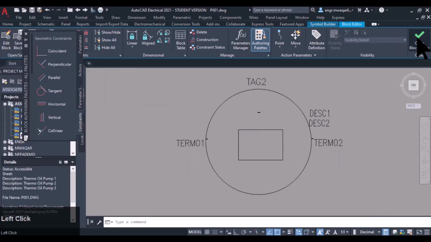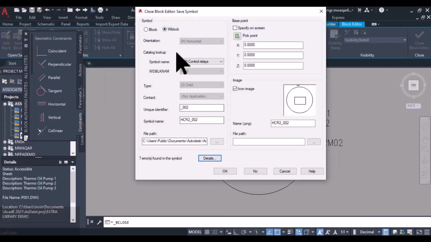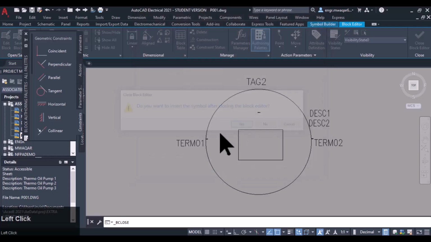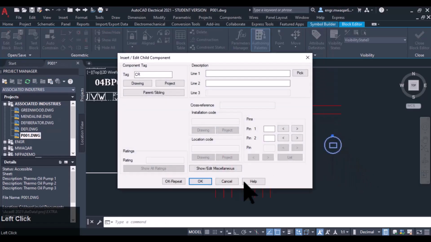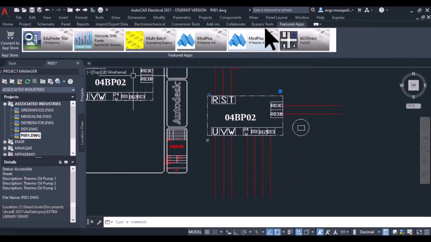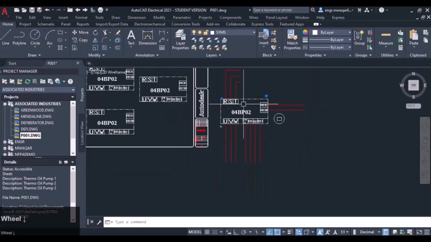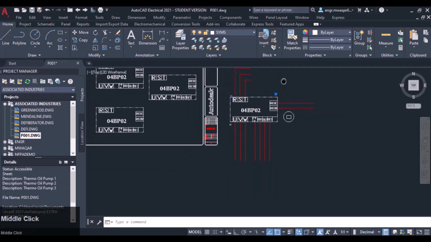Now go to close block editor. All the details are given, and I don't want to change these things. I want to save this icon at that point, and okay, yes, I want to insert that block, and see, it's my child component now, so I can change its tag name. In that way I can give the description, and I can do multiple things. So this is the detail about inserting components.